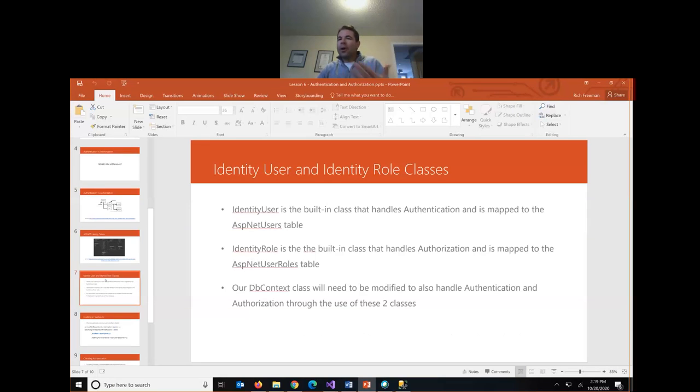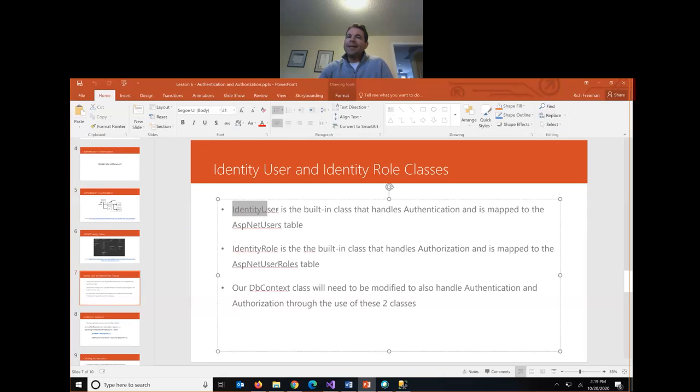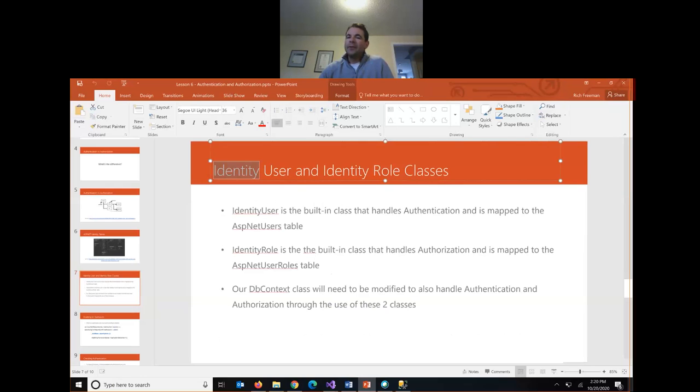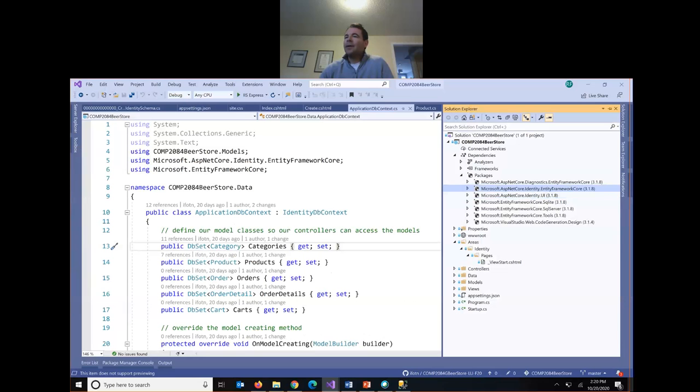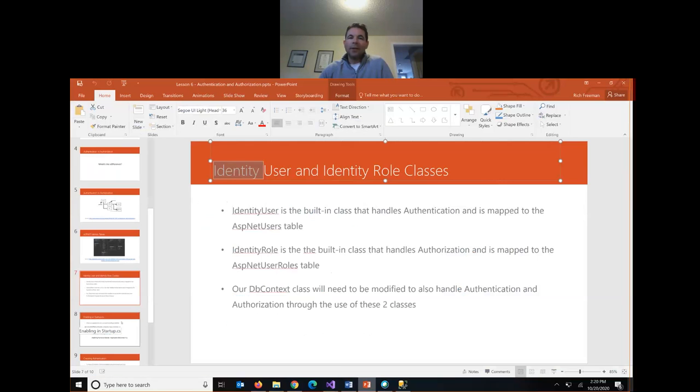So the classes that we're primarily handling are the identity user class and the identity role class. Identity user maps to our ASP.NET users table, and our identity role maps to the ASP.NET user roles class. So we don't need to build models for these tables because the models are already part of this identity package. We already have access to these classes. We don't need to define regular controllers and models to work with the identity tables. These packages will do it for us, which makes coding really easy.